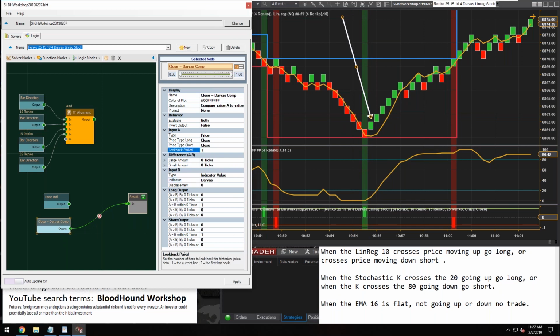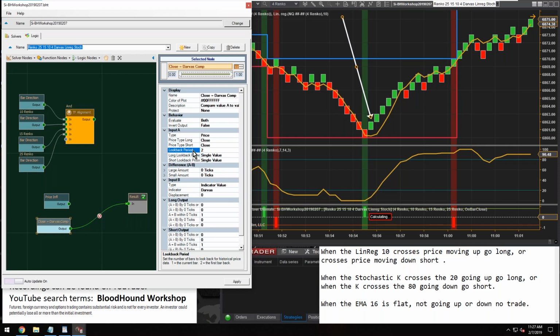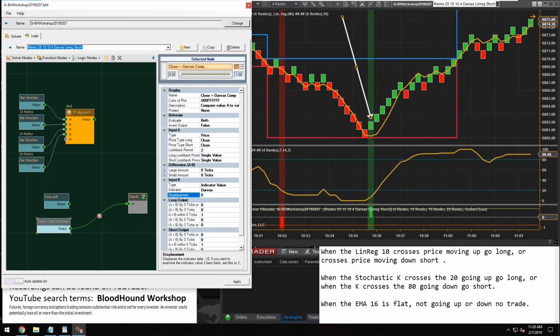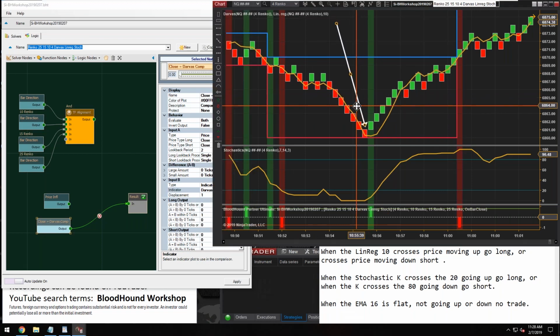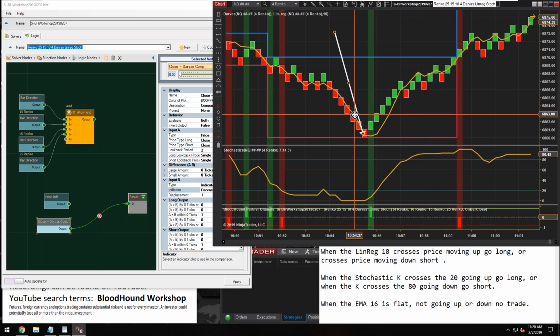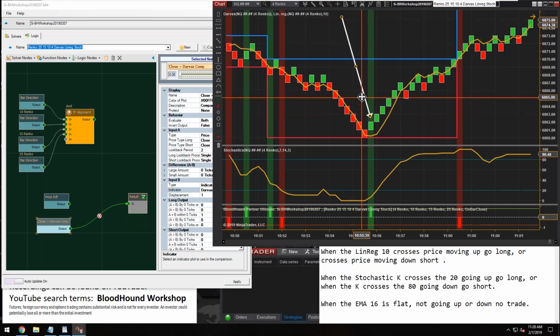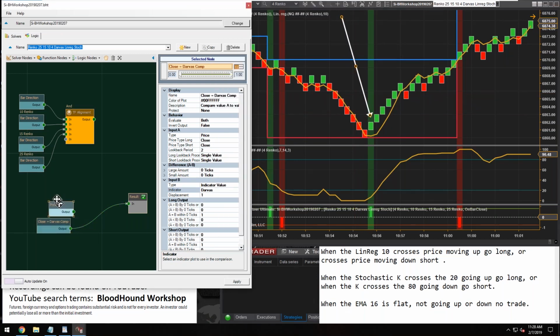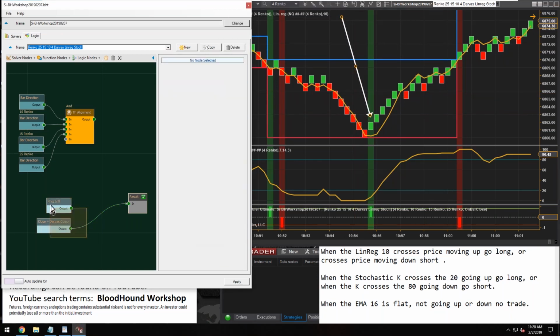So we can do that by simply, for input A, taking our price and setting our lookback period to 2. So that's going to look at the closing price 1 bar back. And then with our input B, we can set the displacement of the indicator to 1. And now we can see this long output was on the red bar, but now it's pushed over to the green bar so that it lines up with our inflection solver here.